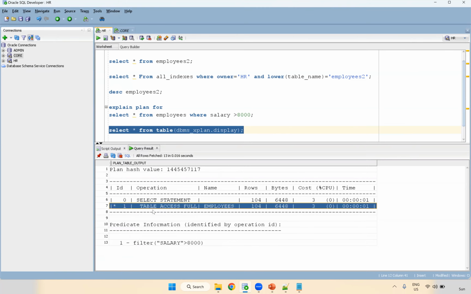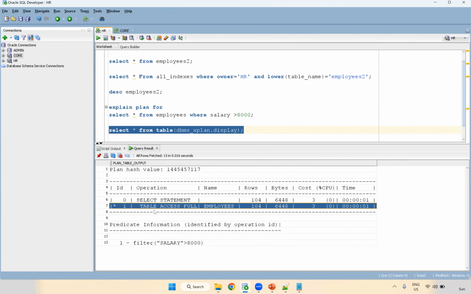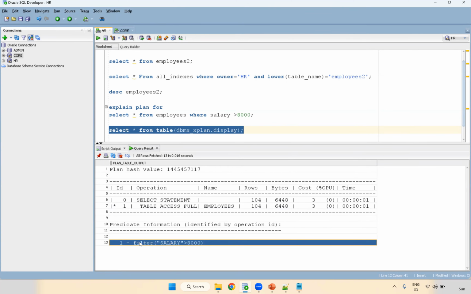If you run this, see here how the query is running. The very first is the select statement, and the second one is going for full table scan. So full table access, employees table. You are seeing the cardinality, it is taking 104 records, checking 104 records, and the cost is 3 here. You are using a filter condition, filter to 8,000. So you can run it this way.